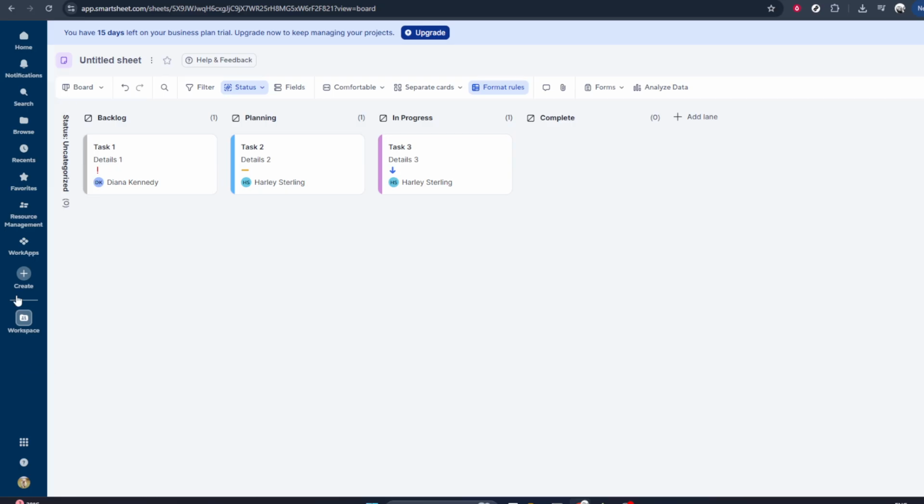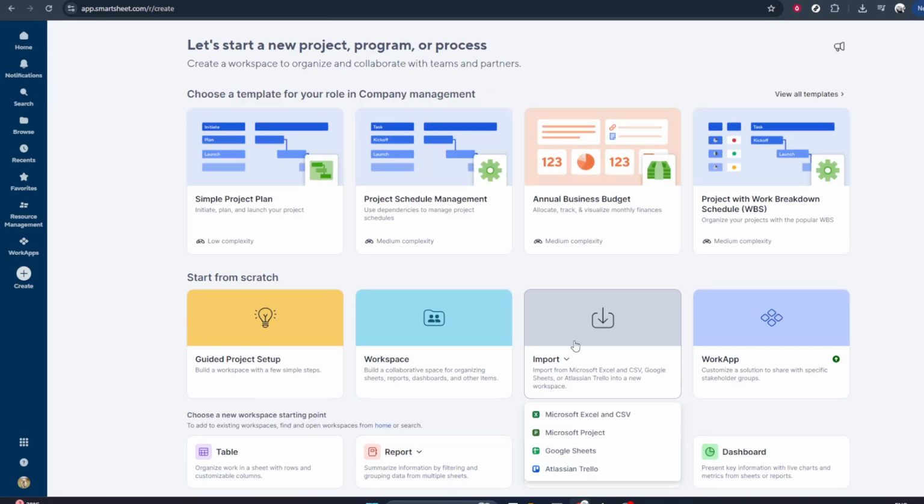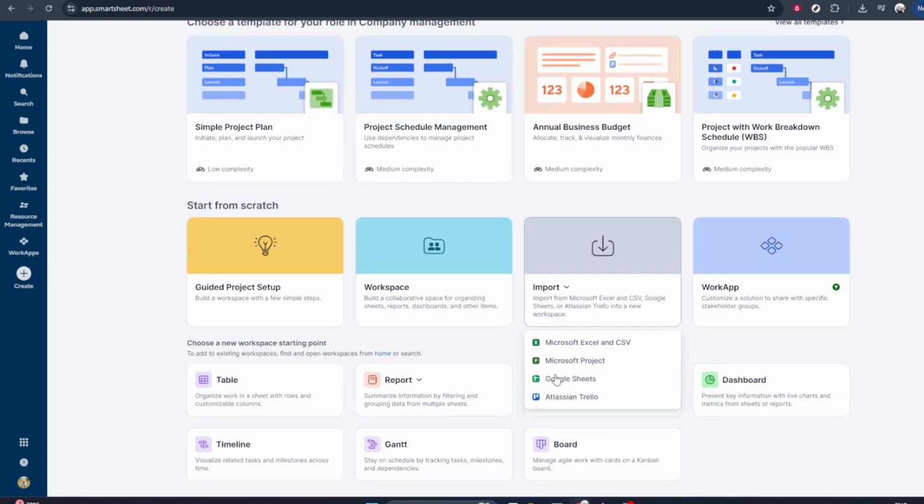After you click it, a panel or window will open showing different options for what you can create. Among those options, you'll see one labeled Import. This is specifically designed for bringing in files from outside Smartsheet, such as Excel workbooks. Click on the Import option to continue.